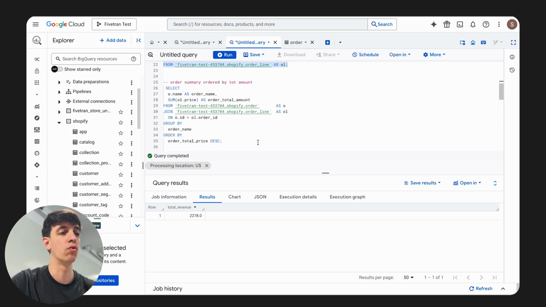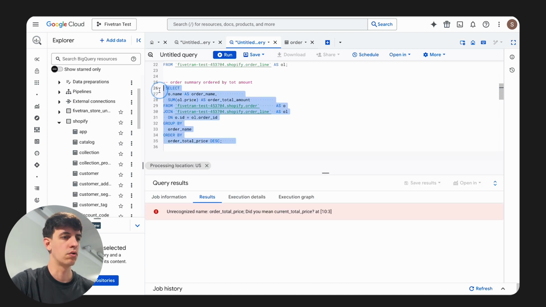Let's do something a bit more advanced. Let's, for example, get an order summary ordered by the total amount. So this time I'm gonna get some information from the order table, specifically the order name, but then the price I'll get from the order line table. So I'm just gonna join them together using the ID column.